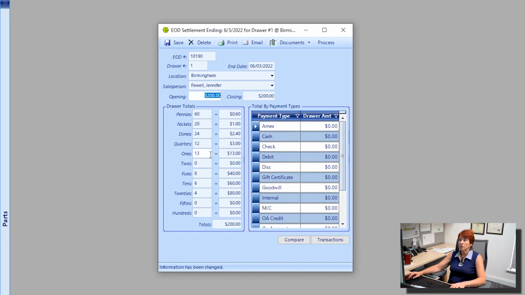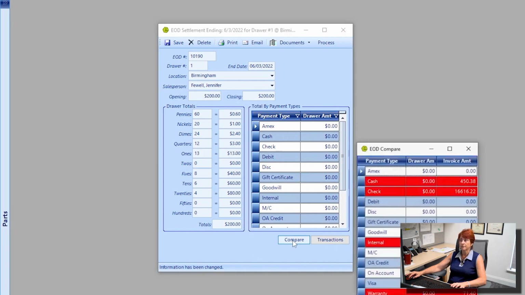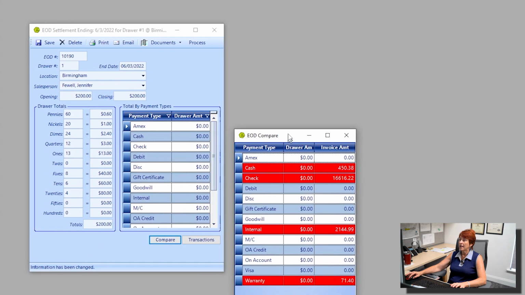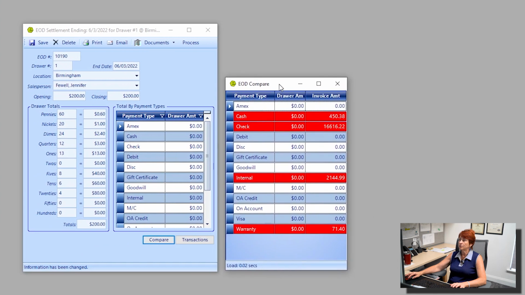So now what I'm looking to do is to compare the drawer totals on the left side to the total of payments that were made or received on the right side. So what I'm going to do is click the compare button. Okay, and here's my compare window.